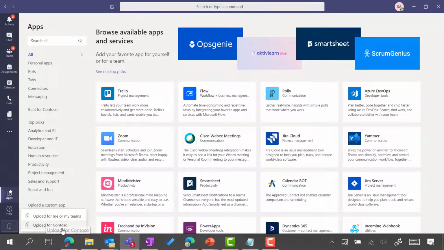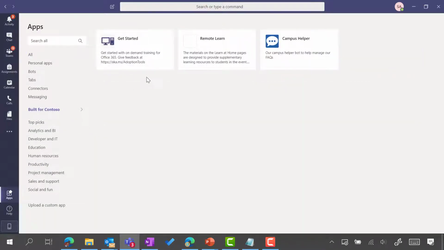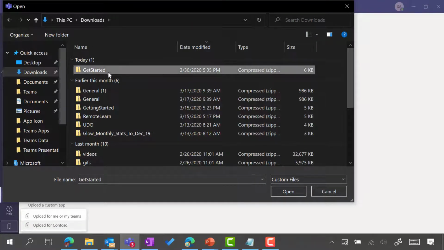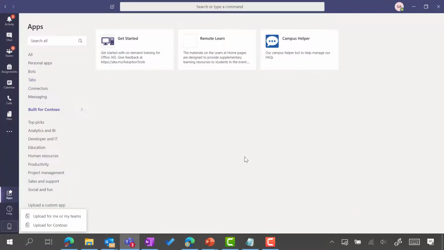Now where it says upload for Contoso, it'll say your institution name, so your university, school or college. And where it says built for Contoso, that's because again, that's the name of my institution. So when I go over and click on this, you'll see that there is my Getting Started app. So all I would need to do, click upload for Contoso, and then go over to my downloads and then click on Get Started and then click Open. Because I've already done this, for the purposes of right now, I won't.